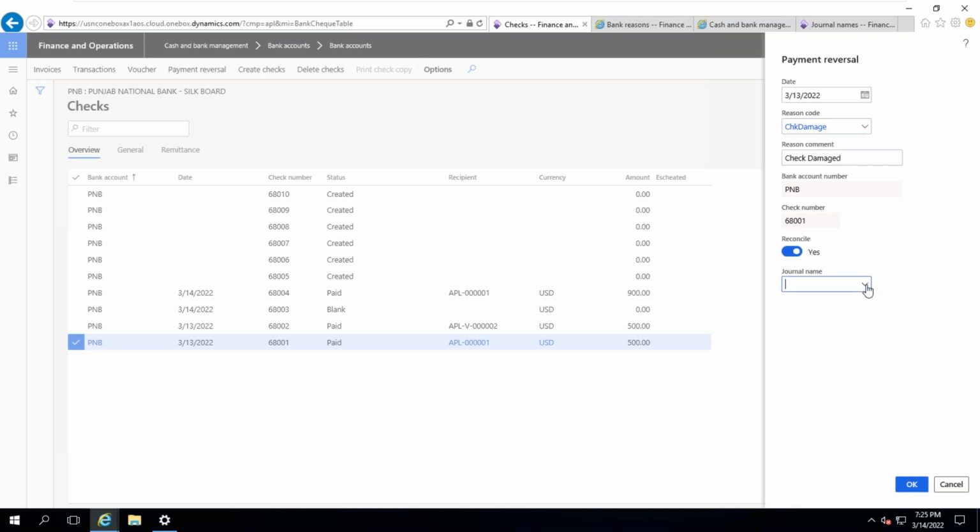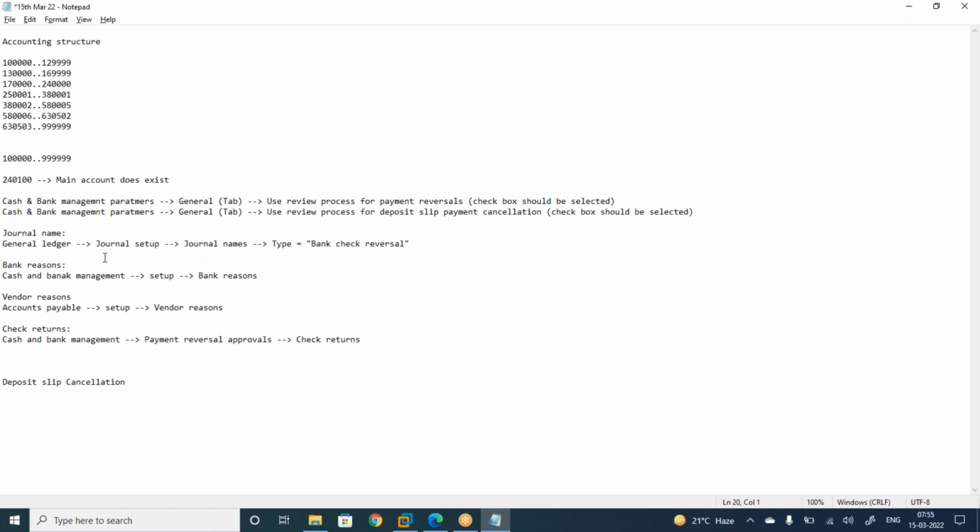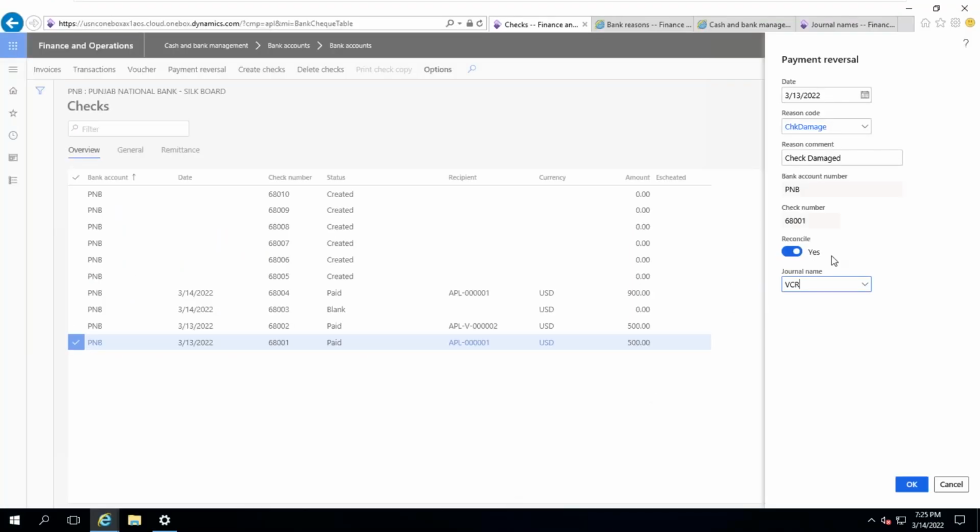Okay, now check reversal. Like the journal name we have selected, the reason code we have selected. Understood the prerequisites? The journal name we have created, and then reason codes we need to create in both, like one is bank and another one is vendor. I mean to say the accounts payable module. Both you need to map. Then this check return will fall into this. So you are selecting this one and you are clicking OK.